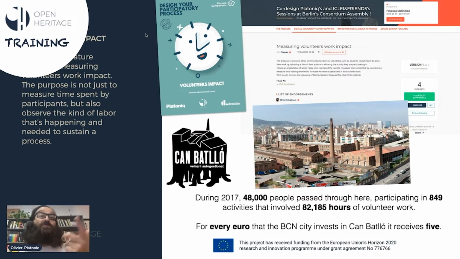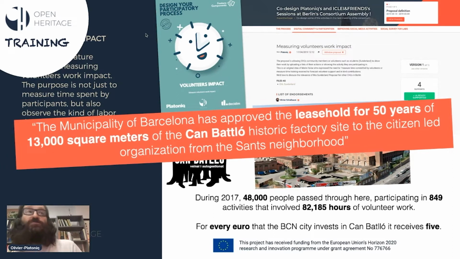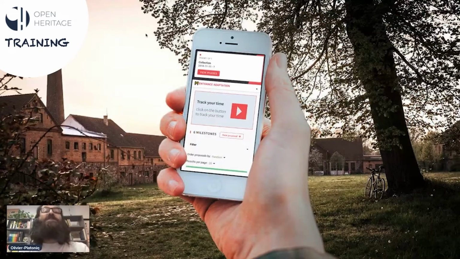I think it's important to mention that Can Batlló, by bringing that calculation onto the paper of policymakers, obtained the use of the space for 50 years, which is amazing. So think about volunteers as transformed into an economic value. I think it's time, no taboo, to talk about the economic impact of volunteerism. When we talk about community financing, it's time to make sure that this amount of work by the community has a weight in the negotiation with public bodies, right? So this is how this system works.